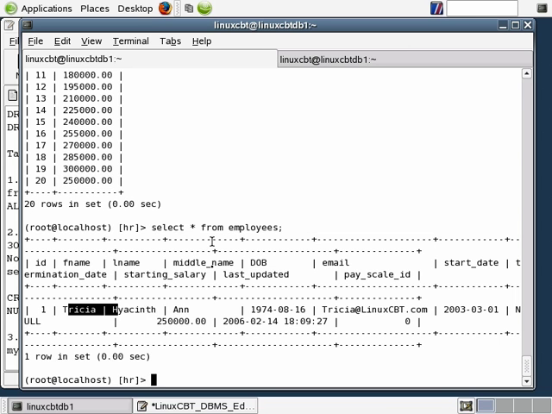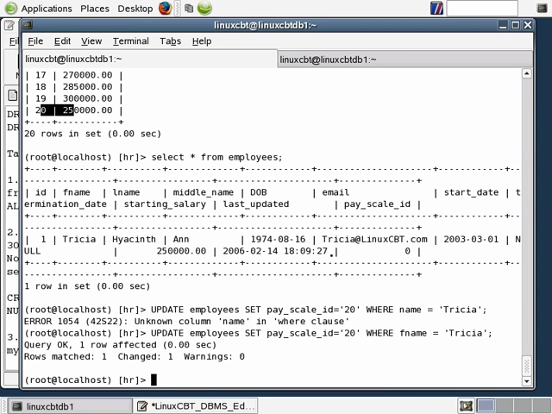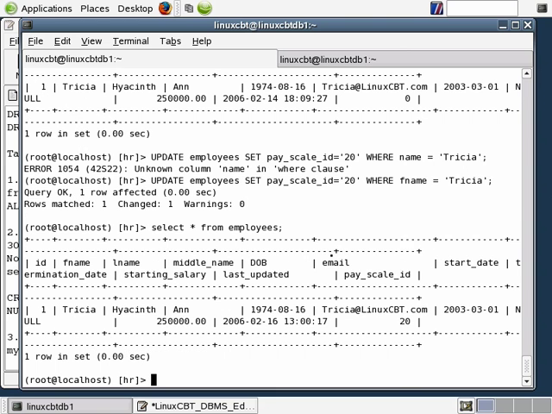So for this employee, we can specify a pay scale ID of 20. So we'll do so using an update statement. We'll update employees setting pay_scale_ID, which is our lookup column, equivalent to 20, where name, but in this case we have only one record, so we don't need criteria, but we'll specify it anyway, where name is equivalent to single quote followed by the employee's first name. Actually, it's fname, and we'll rerun a select to indicate what's there.